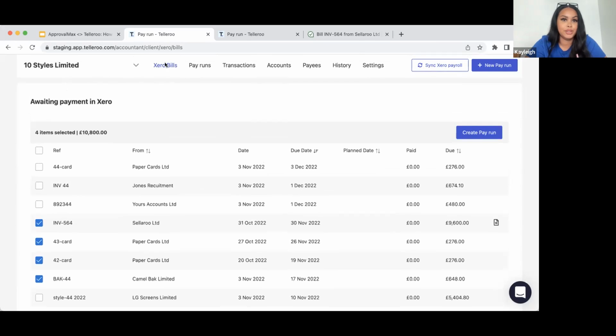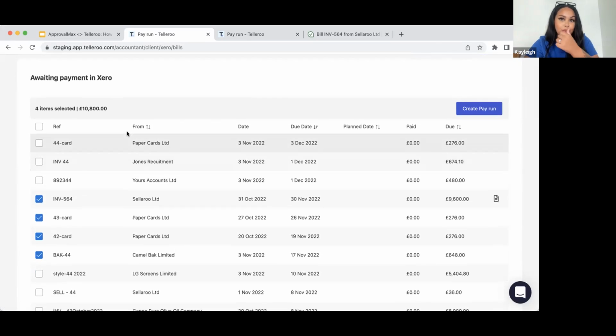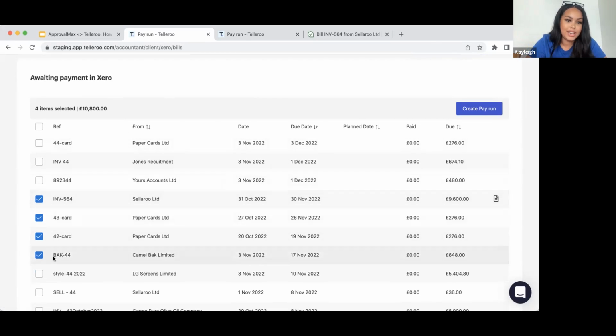And so in Telleroo, you're able to click into Xero bills. And what you get here is a lovely list of all of your invoices that are sitting under awaiting payment in Xero. So what you can then do is go through, take any of those that you might want to pay as part of a pay run, and ultimately then click create pay run.